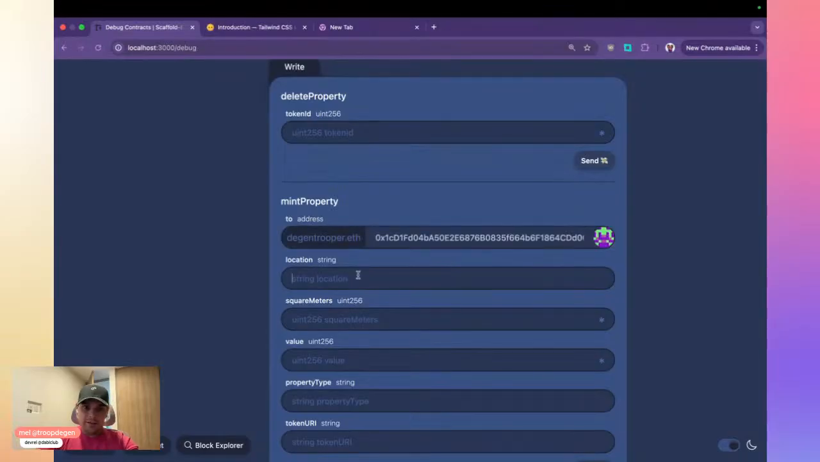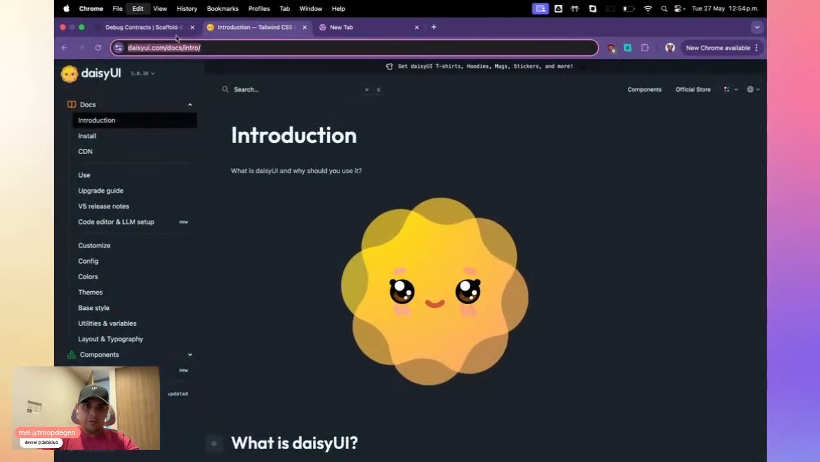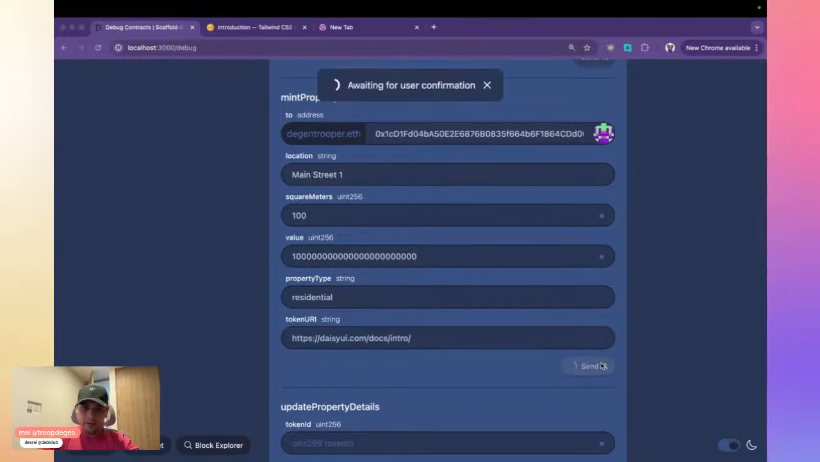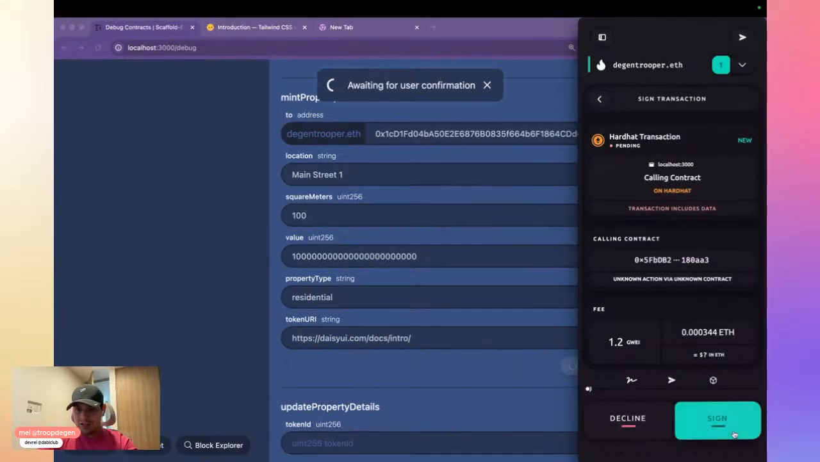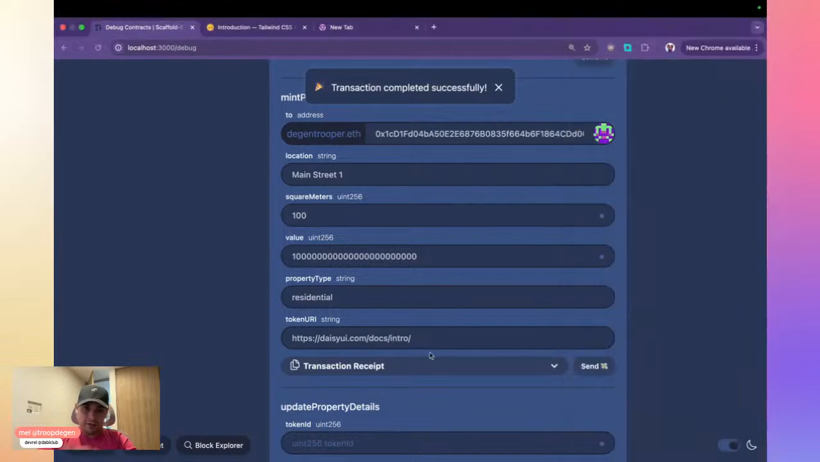And if we test this mint property on this UI, it's 100,000. So that's what it's supposed to be, residential. And we said that we're just going to put a random URI. So you see, this is already ready to work for us on this smart contract, on this UI.